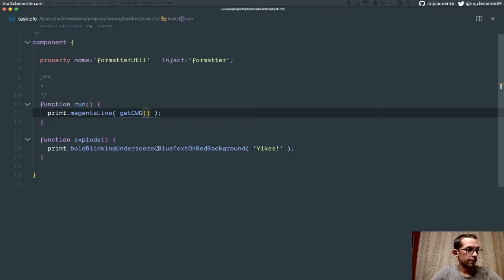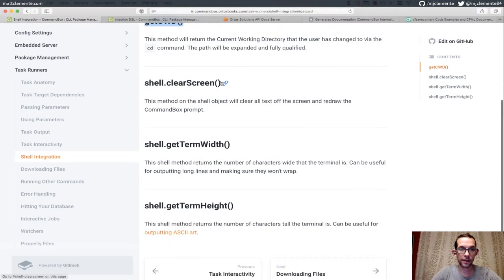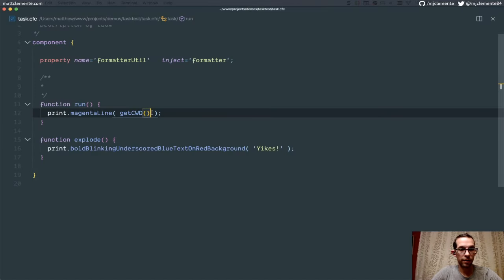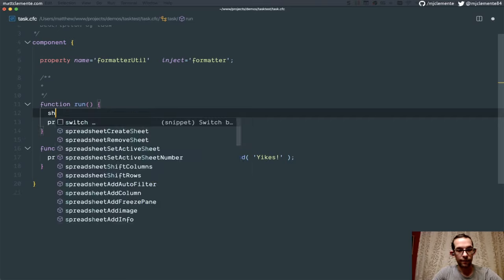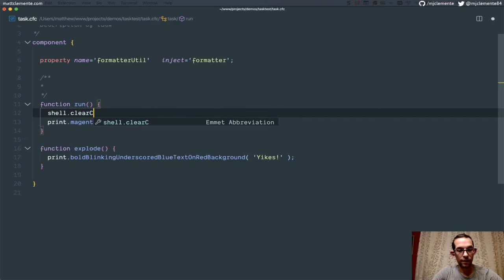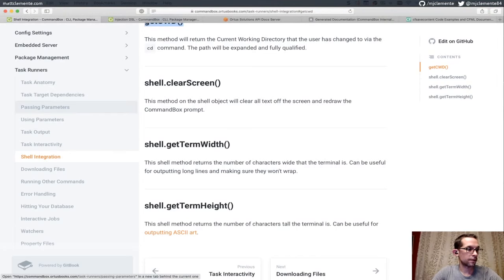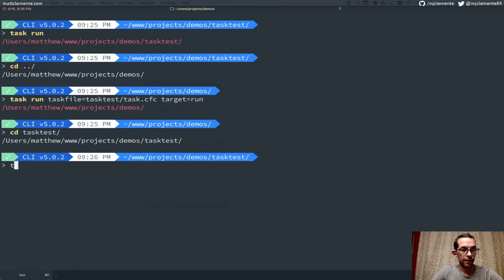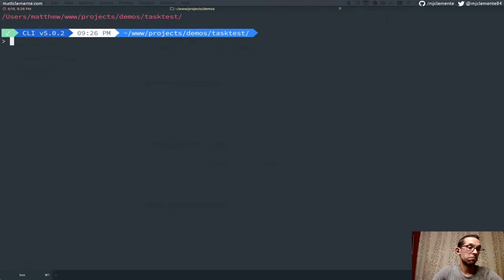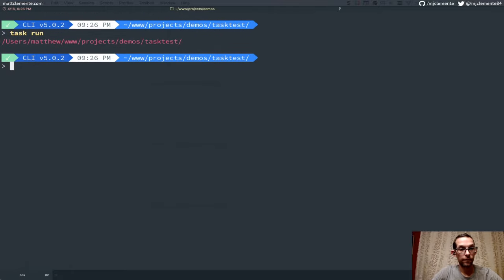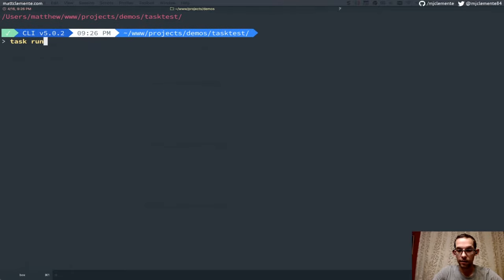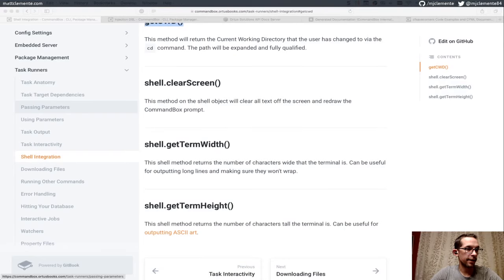And just because I'm curious myself, never done that before. That's kind of neat. Shell.clear screen. Oops. I do task run there. Ooh, that's cool. Do that again. Well, now I have stuff on the screen. Nice way to keep the output clean if you don't need people to see what you're outputting.